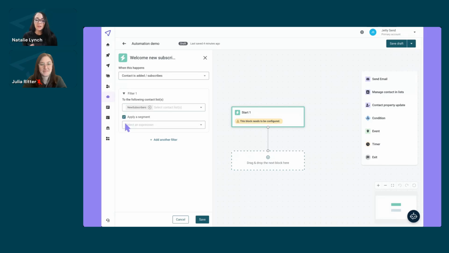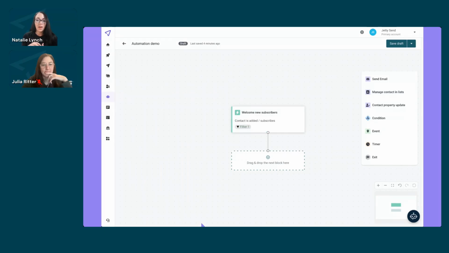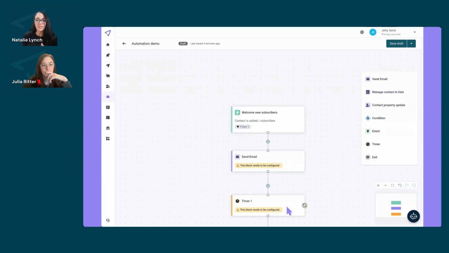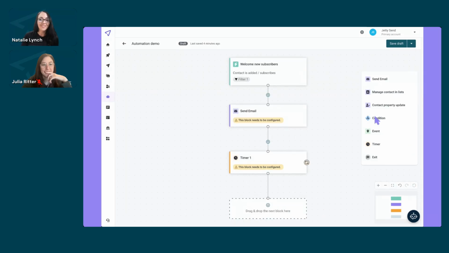So as you can see, I'm defining my start block. I applied a name to it. That's a visual element that helps me see later what exactly I was thinking. And then I applied a contact list. So this is new subscribers. And then I filtered it down to favorite color because we're going to target specific people who have a favorite color. And that favorite color happens to be my favorite color, which is green.